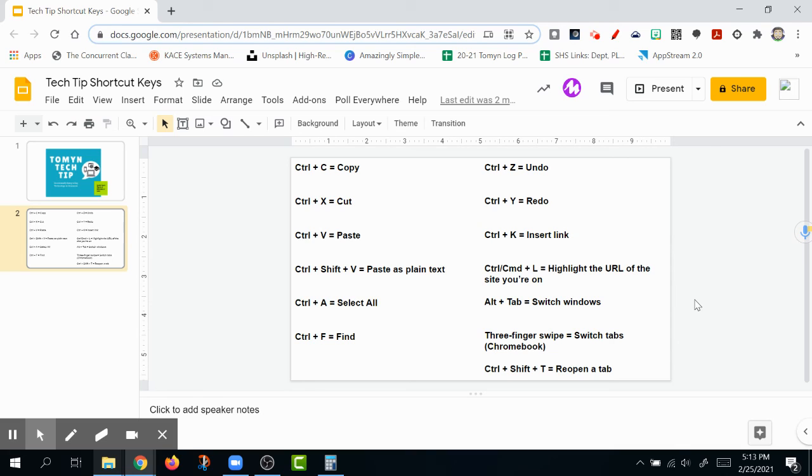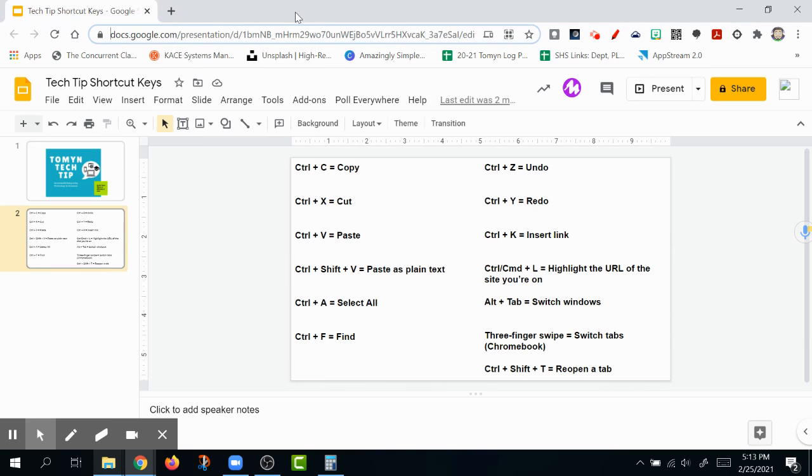And then the last one, if I accidentally close the tab that I wanted to open, I hit Ctrl Shift T, and it will open up the last tab that you had open. If you hit it more than once, it'll open up all of the last tabs that you just worked with.